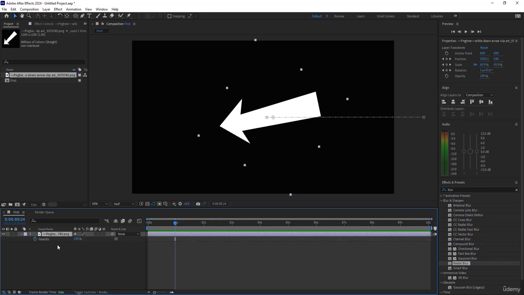What if you want to show the position and scale at the same time? Press P on your keyboard to show the position, then hold Shift and press S on your keyboard to see the scale at the same time, and then press R on your keyboard to see the rotation. Make sure to hold Shift in order to see all of them at the same time.